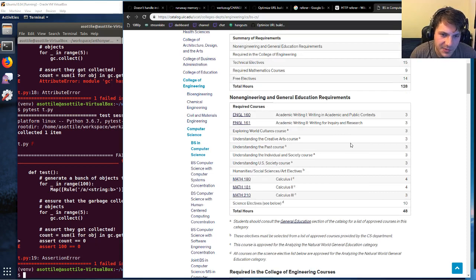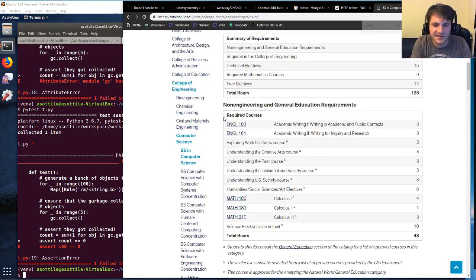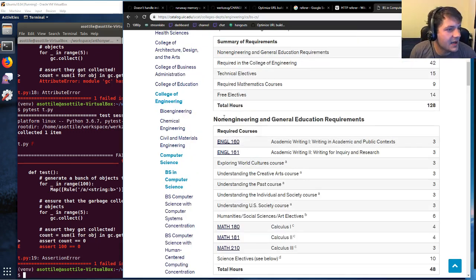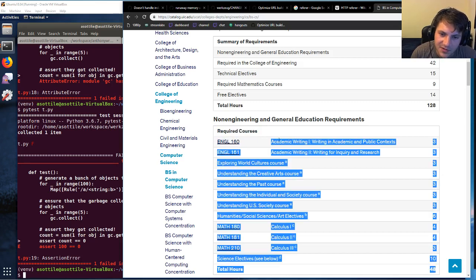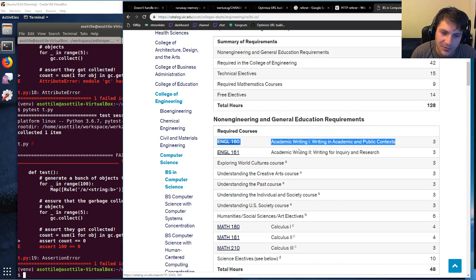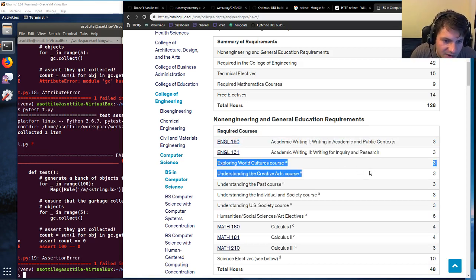Non-engineering general ed requirements. So yeah, we had to take an English course. Let me make the text size bigger now that I think about it. Depending on whether I took the engineering or non-engineering CS, I had different requirements. The engineering CS was way easier at Michigan, or like it had way fewer requirements. You had to take technical writing, and that was your English course, so we wouldn't have to do either of these. It would have just been like one of these, and it was just technical writing for engineering majors. Exploring world cultures, creative arts.